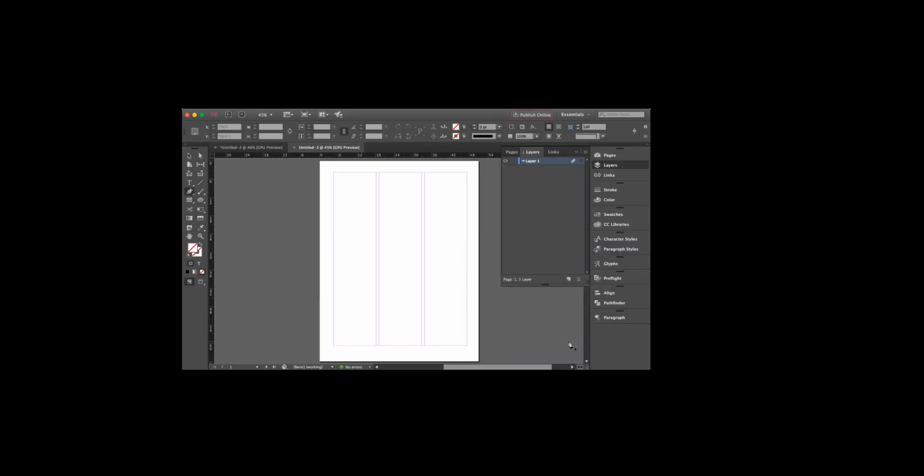Perfect. So now your margins is that purple box that you see. Your gutters are the space between your columns. So now when you're laying out your text, you want to line up your text box with the purple column lines, okay? All right, perfect. That's how you set up the document.